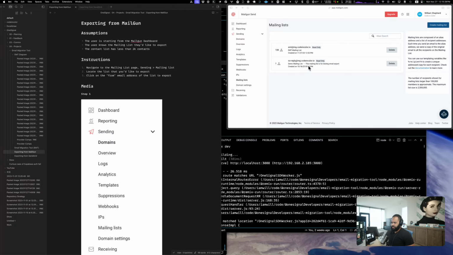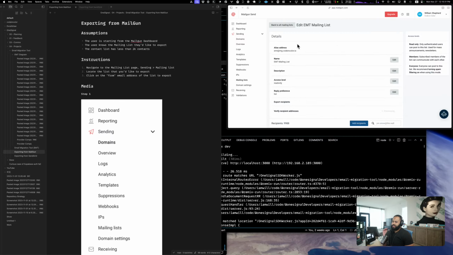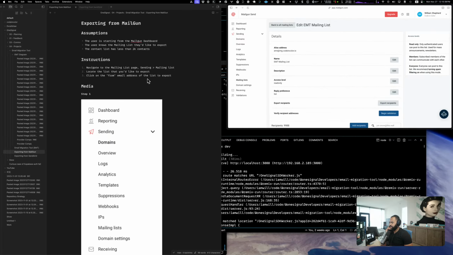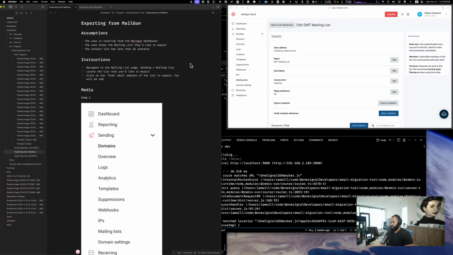I'm putting that there so Grammarly leaves me alone. So we're going to click on the thing and we have export recipient. Okay. And so click on the from email address of the list to export. And you will be taken to the edit mailing list page.